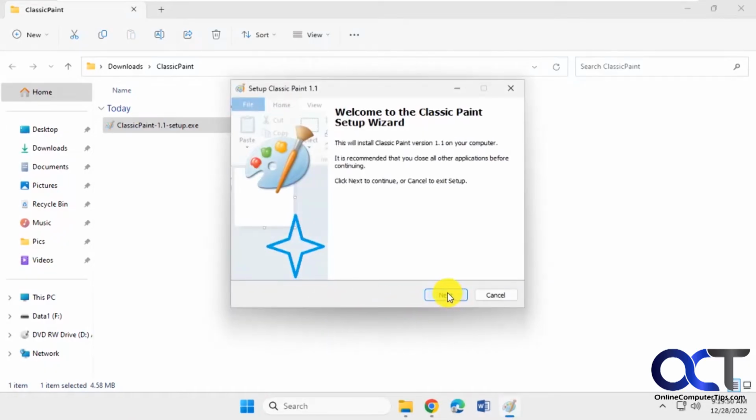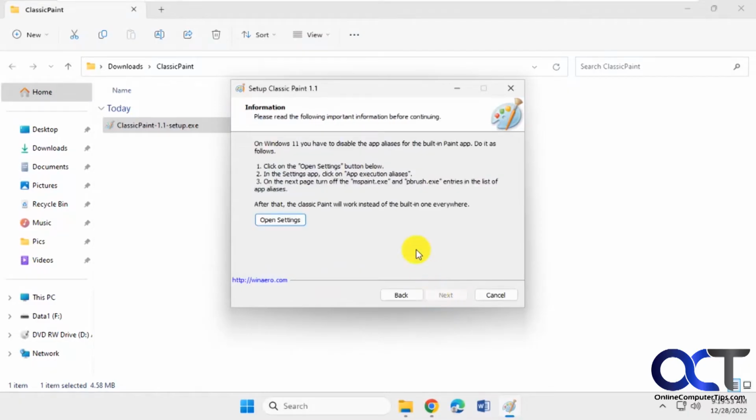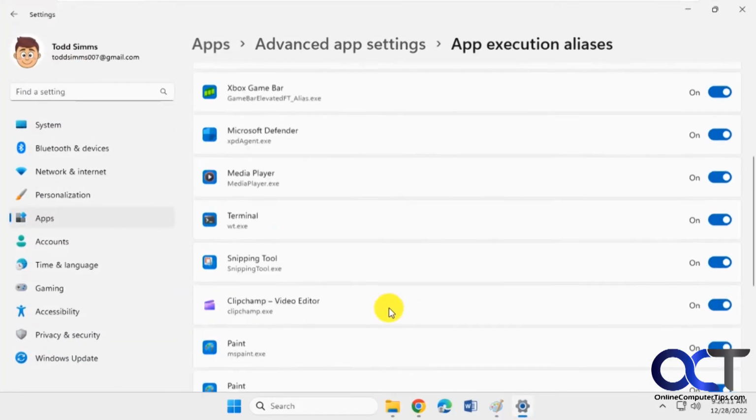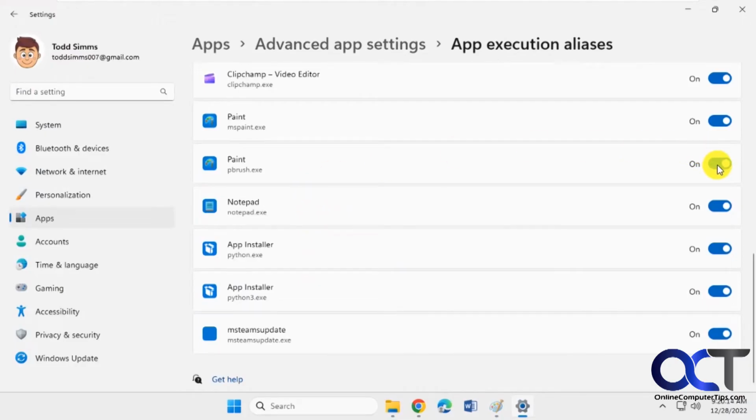Pretty simple installation, just Next. Next, and now for this part here, for Windows 11, you have to do this step so you can run them both. It'll take you right to it. You can turn off the app execution aliases for MS Paint and Paintbrush. Click on Settings, Open Settings, and it'll take you right there. Under App execution aliases, find the Paint and MS Paint entries and turn those both off. They go over this on the website too, so you can read about it if you want to make sure you've got the process before you install it.